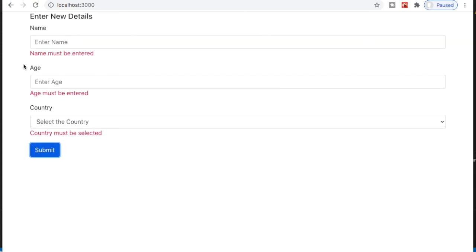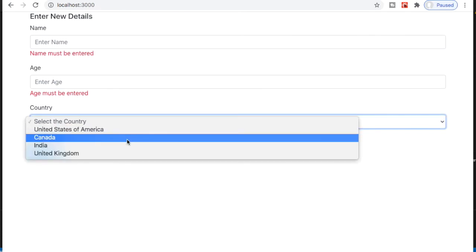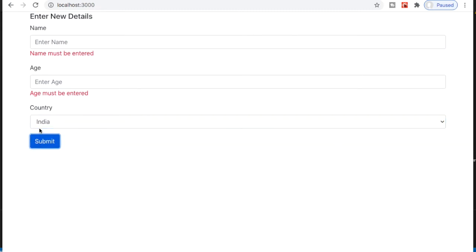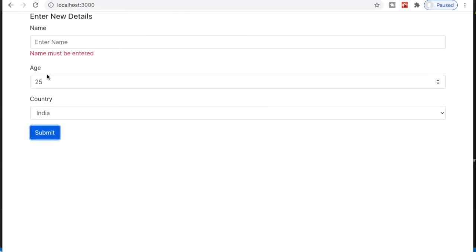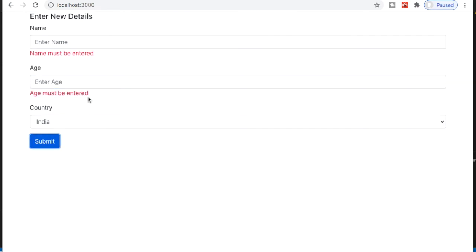If I click on submit, I get an error. Name must be entered, age must be entered, country must be selected. Let me select the country, say India. So now this error message has gone. Let me enter the age, say 25. This error message has gone. But if I delete it, will I get the error message back? If I click on submit, yes.